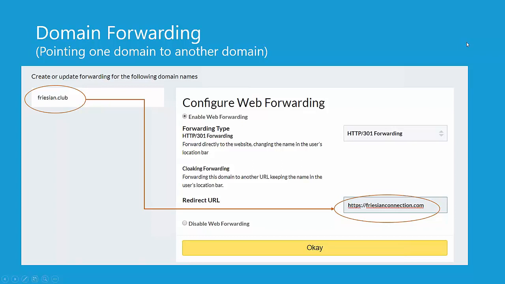Okay, and domain forwarding, that's when you're pointing one domain to another, and this is the simplest of forwarding. This would be if I typed in Frisian.club in the address bar, automatically without the user doing anything, they get redirected to FrisianConnection.com. So domain forwarding is an easy thing to set up in your account at 101 Domain. You would just click on the domain. You would choose 301 forwarding, which means that it's permanent until you change it. And when I type in Frisian.club, I'm going to end up at FrisianConnection.com.